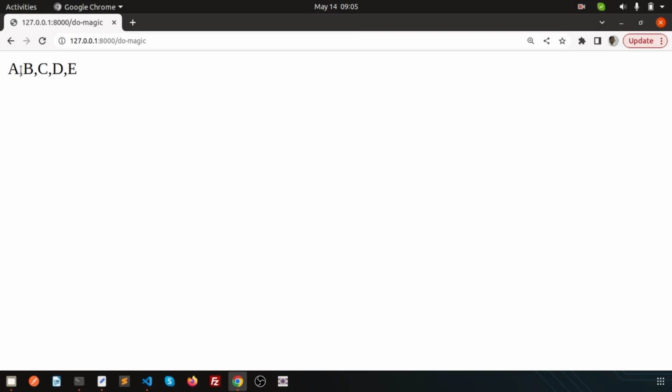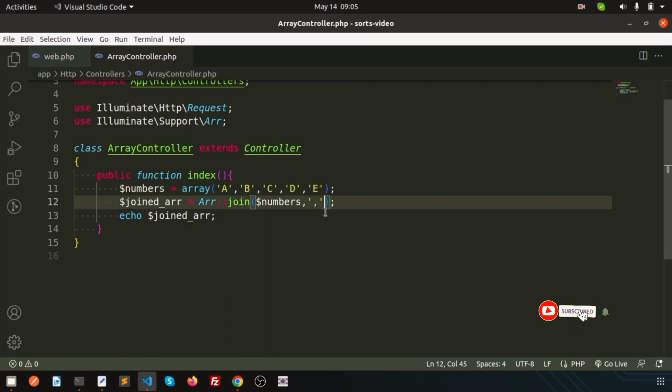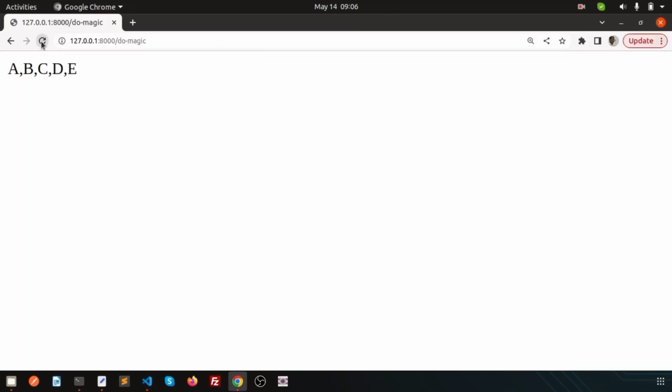So if I write A, B, C, D and E, before the last element I want to push "and", and that we can also do. Simply provide "and" here, and it will give the output A, B, C, D and E. That is a very interesting thing. So using the array join function we can do that.